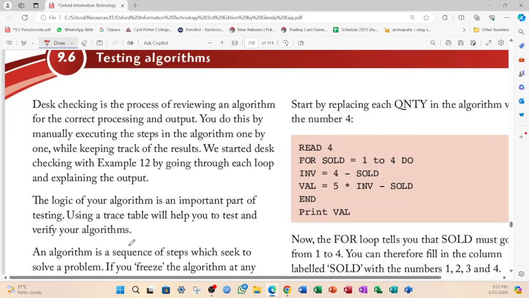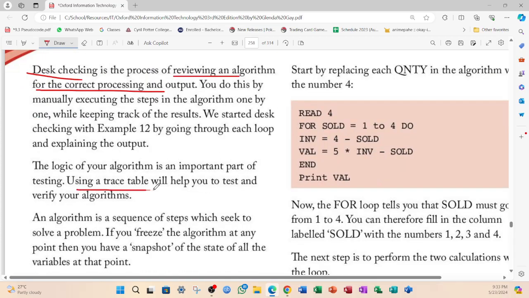All right, let's just run through this part here. Now, the term desk check-in is the process of reviewing an algorithm for the correct processing and outputs. So that term there, you might come across it, desk check-in, reviewing an algorithm. Now, what you use to review that algorithm is what is called a trace table. So desk check-in is the process, but the tool that you actually use is called a trace table that helps you to test and verify your algorithm.